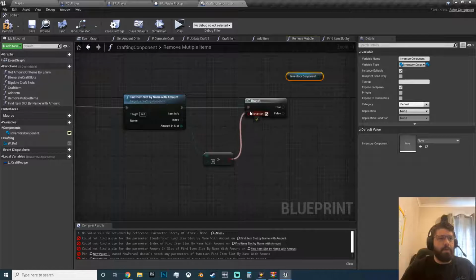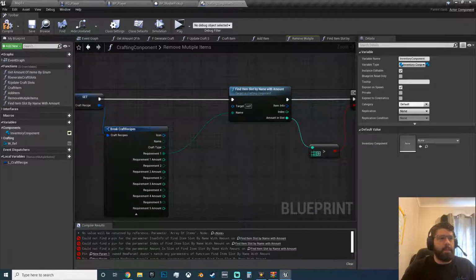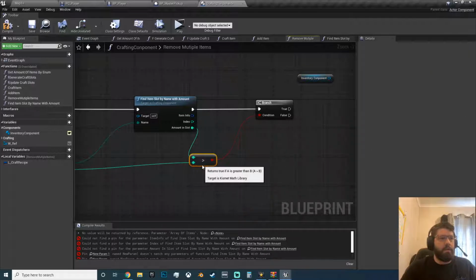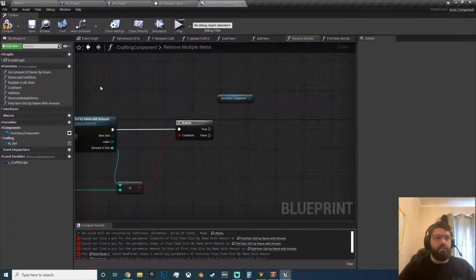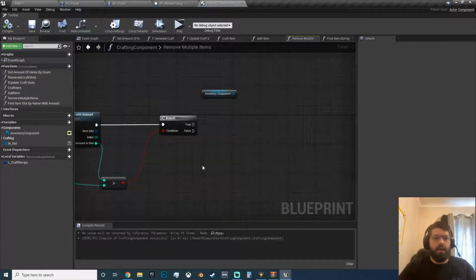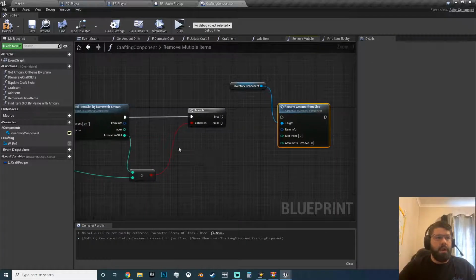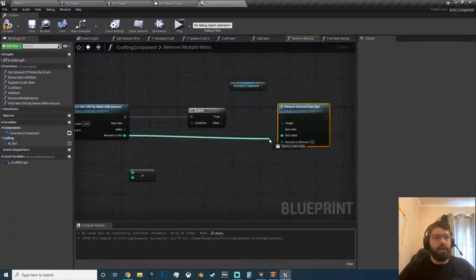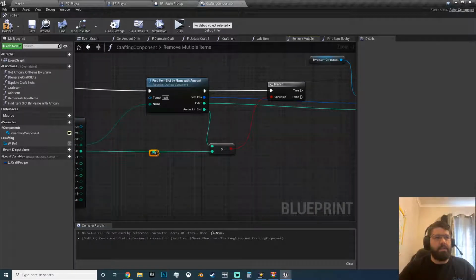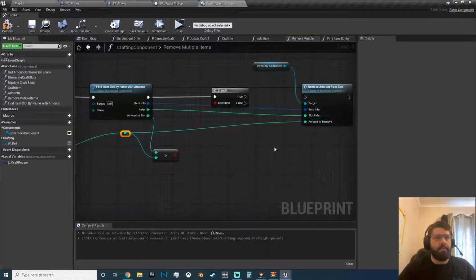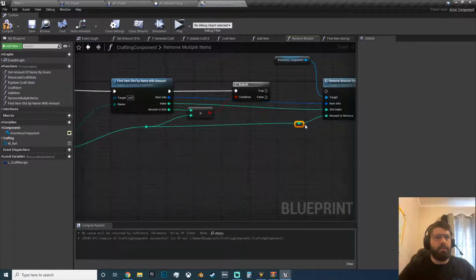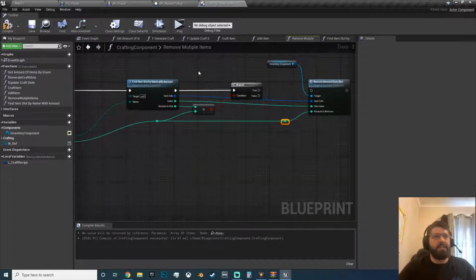So if that is the case, get the inventory component. So connect this up, because this did take a bit of thinking. If this is true, it's really easy. Let me compile it so we haven't really got errors. All we want to do is remove amount from slot, and the slot info is here, the slot index is here, and the slot amount to remove is not here, it's this amount. Like that. I'll try and make this as super clear as possible. So this is an easy one.